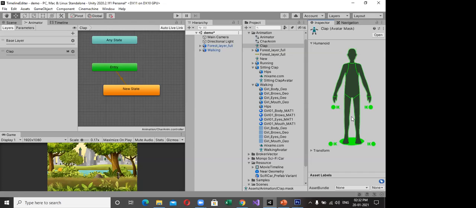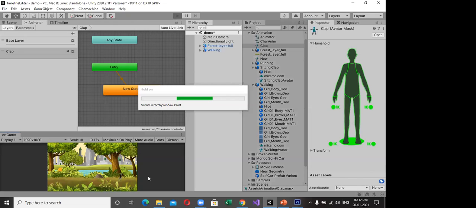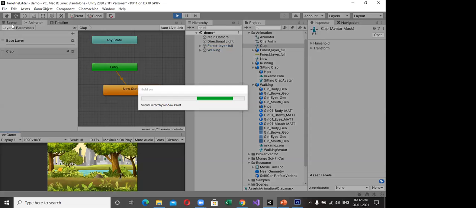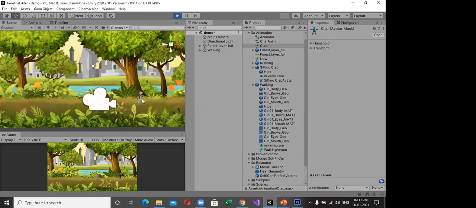What bones are affected, we have to select. So now everything is selected. See that, when I play, it will be sit and clap. Here the character sits and claps. Your base animation is not played because the paint weight is set to one, so that's why that animation will be affected.